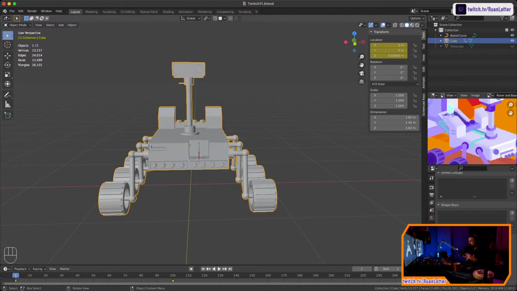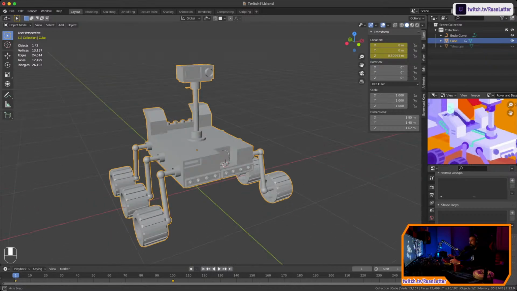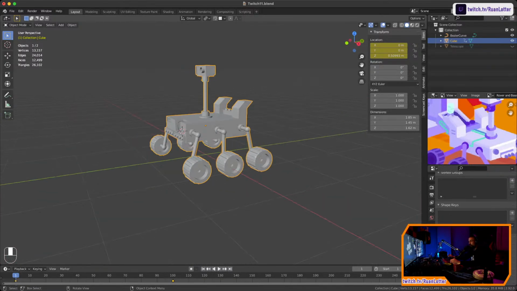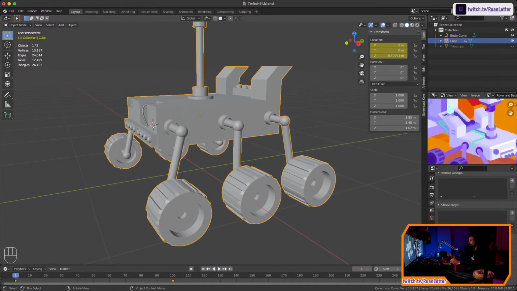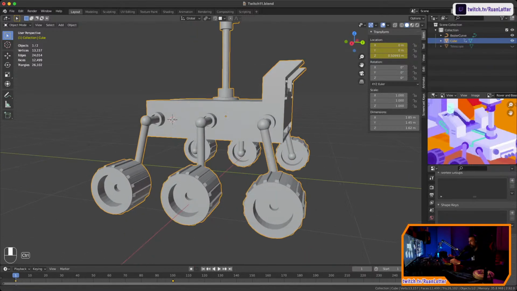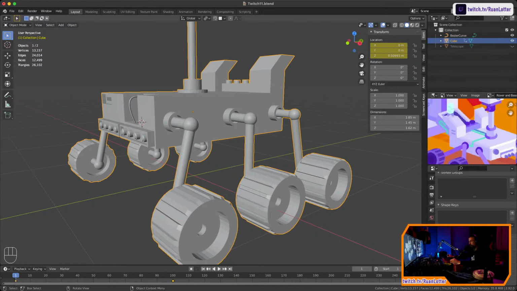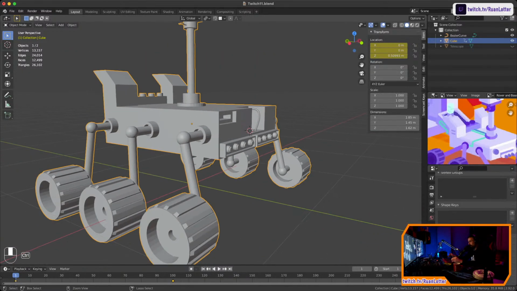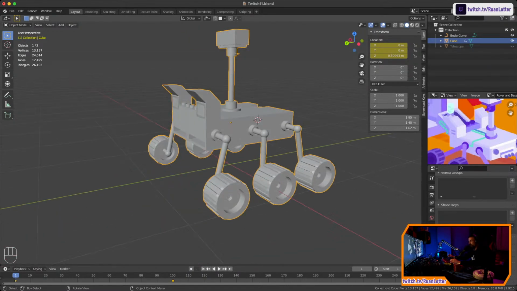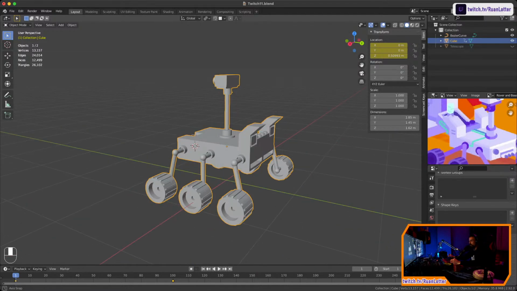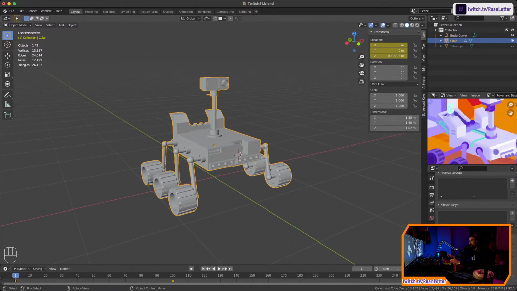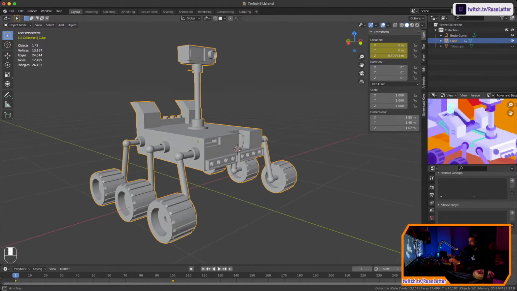So it's very interesting the way you can set it up. You can also do it for non-character things. Like for this rover, I can place some bones inside these things that go to the wheel, and then you can kind of move them around and do some interesting stuff. So yeah, the rigging is quite intense, but it's very, very interesting, and you can do some really, really cool stuff with it.